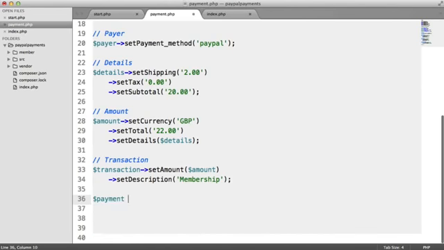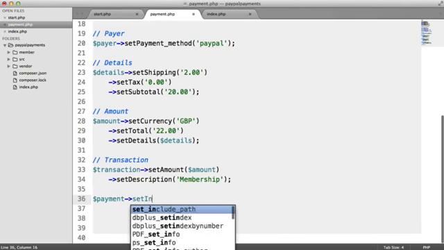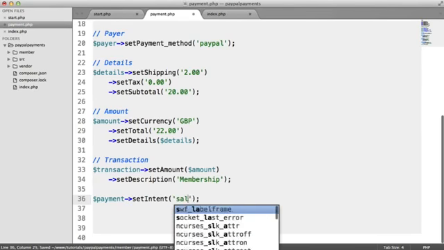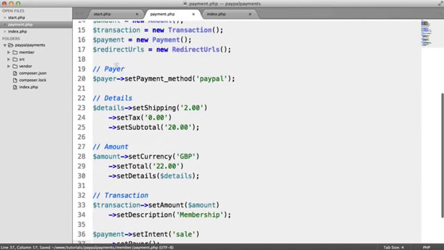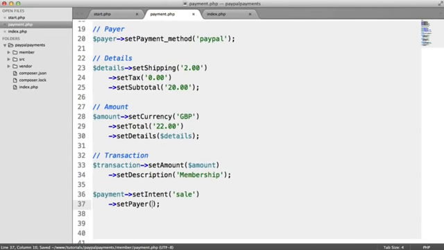So now what we want to do is set the payment. So payment equals, payment set intent. The intent of this is a sale. You can have other things like setting a payment that comes out a little bit later or at least authorizes something, but this is all in the documentation, so you can check that out. And then we need to set the payer, which remember we set up here. So we pass in the payer object.